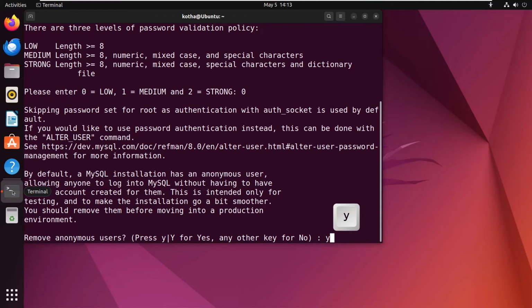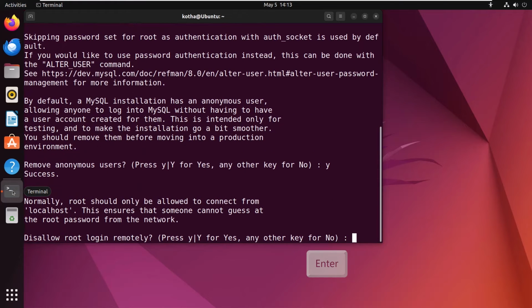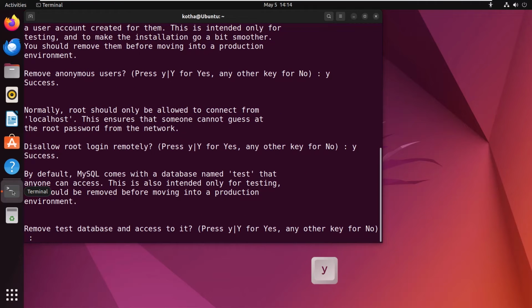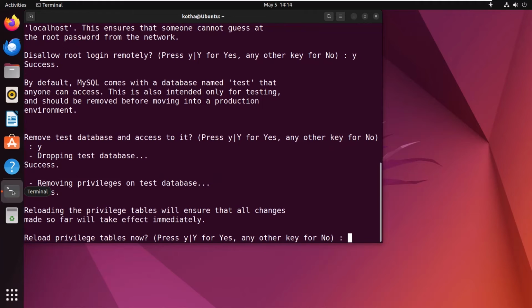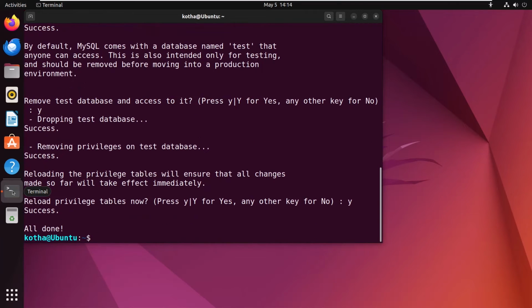Now again press Y to remove anonymous users that are automatically created during the MySQL installation. Hit enter. Press Y again to disallow root login remotely. Again press Y and enter to remove test database and access. Now Y to reload privileges table and it's done.